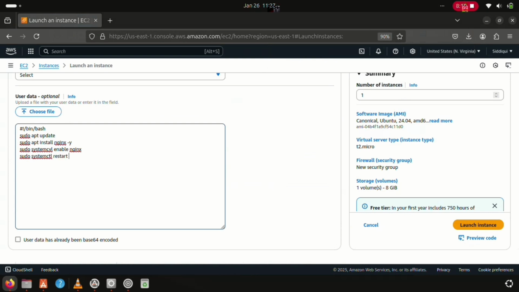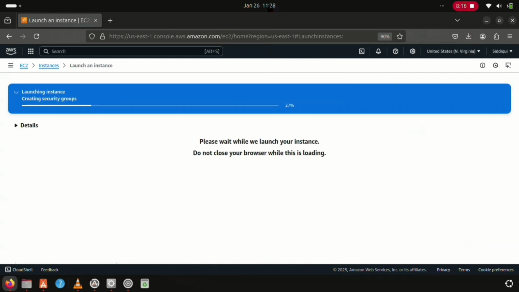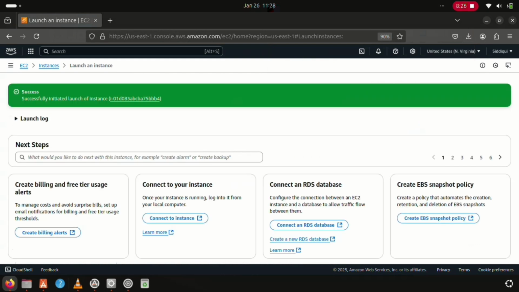Okay, sudo systemctl restart nginx. Okay, that is great. Okay, launch instance. Now it is getting initialized. Wait till the health checks are completed. Okay, then only you log into the instance.